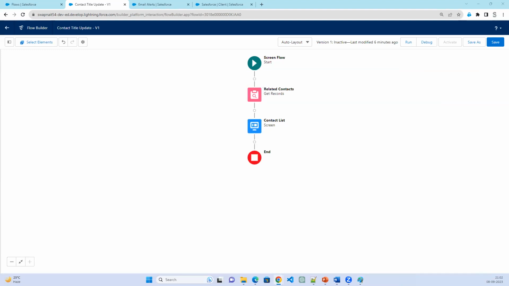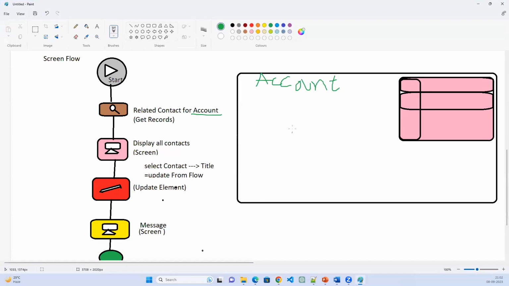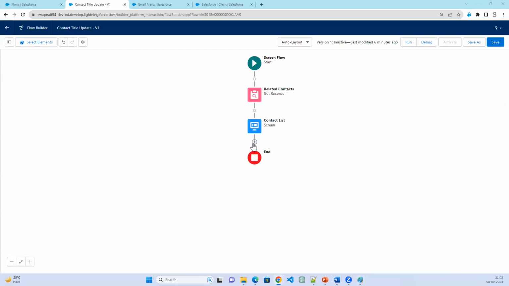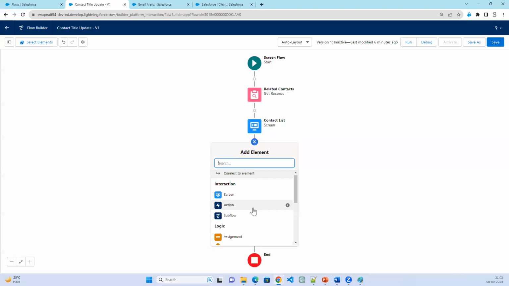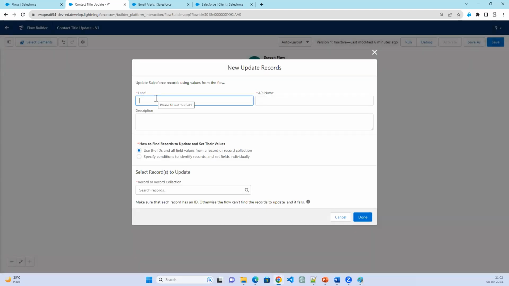Now the next one is I wanted to update the record. The screen is done. The next one is we are going to do the update element. Now let's go here, click on the plus button. I'm going to select the update records. Now I'm going to update selected contact.